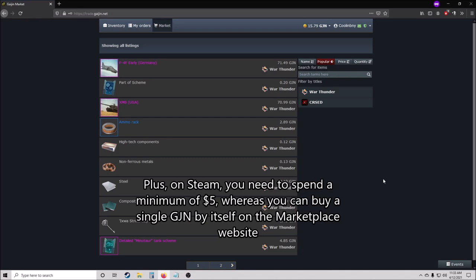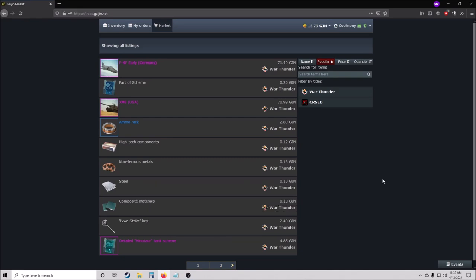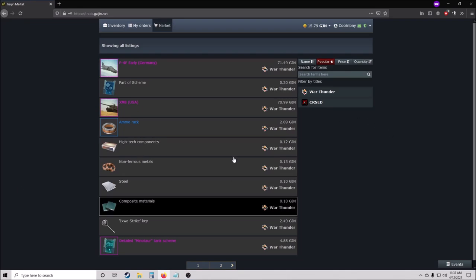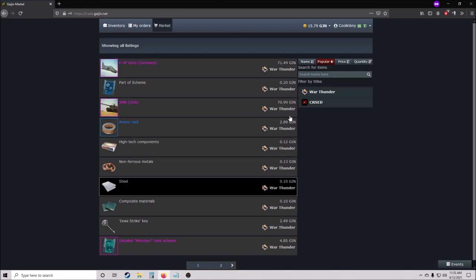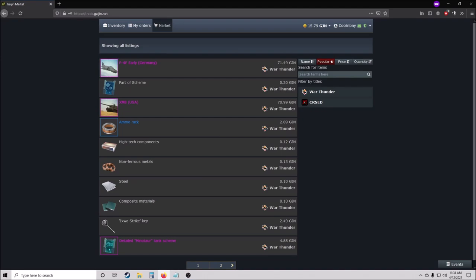So if you ever buy GJN, simply go to the Marketplace website directly, which you can find easily by searching for War Thunder Marketplace on a search engine. Also, you cannot exchange GJN for any real-life currency. Once you convert your home currency to GJN, whether it's USD, euros, pounds, or whatever, it will forever stay as GJN. So with that important note out of the way, how to purchase it?